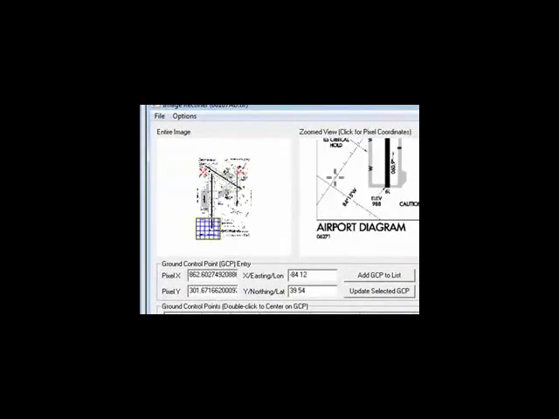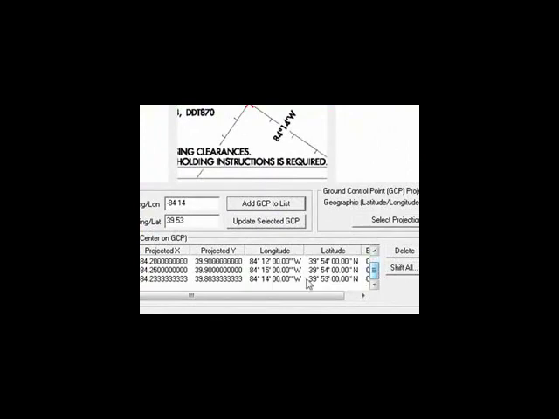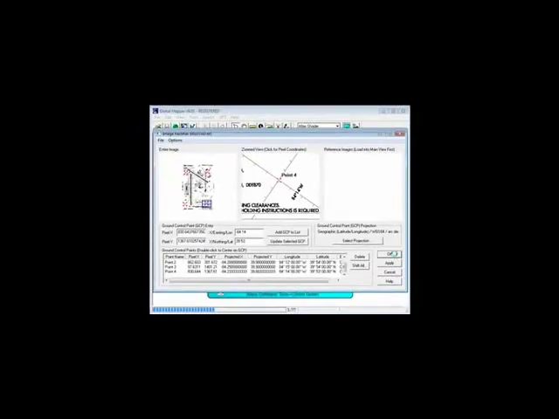And now we will go down, and you can select as many points as you want. For this tutorial, I'm just going to do 4. Now this is 84 15 and still 39 54.3. That's fine. And we'll go over here to this corner, and we'll select this one, and that is going to be 84 14 and 39 53, and we'll add this point. Okay, that looks good, and again we want to verify those are the points that we wanted, and we will say OK.